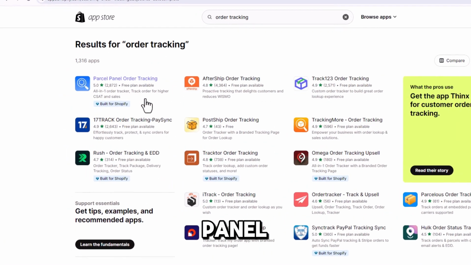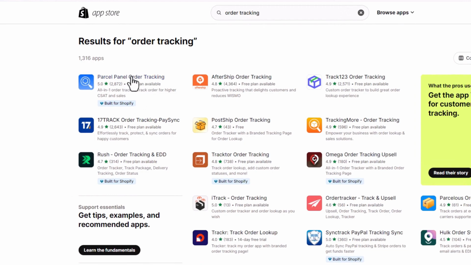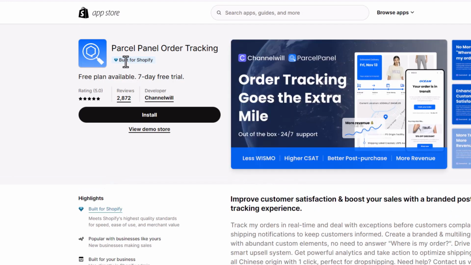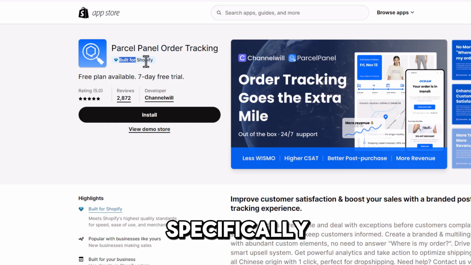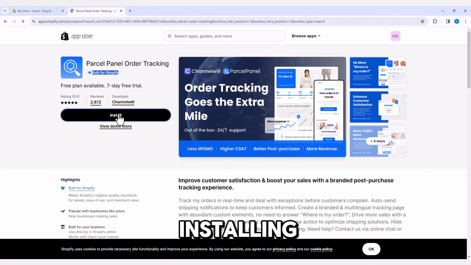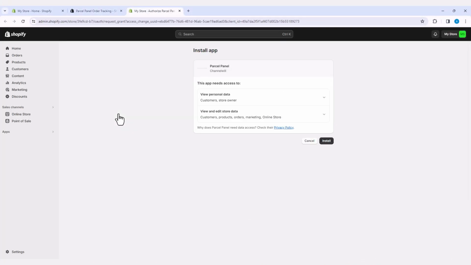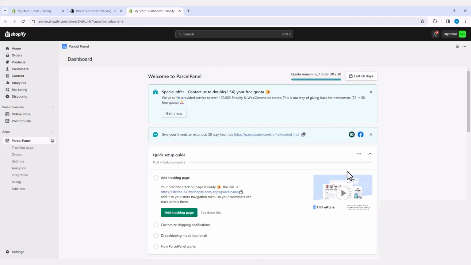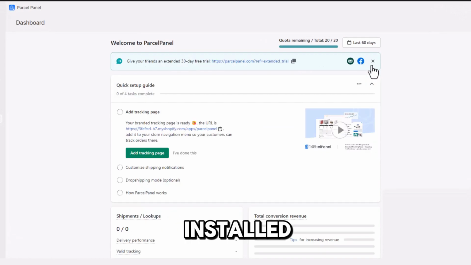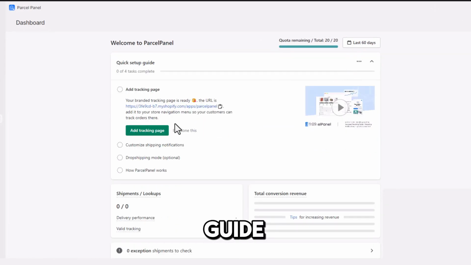Choose Sparkle Panel Order Tracking, specifically built for Shopify. Let's start installing this app in our store. Once the application is installed, you will see a quick setup guide.